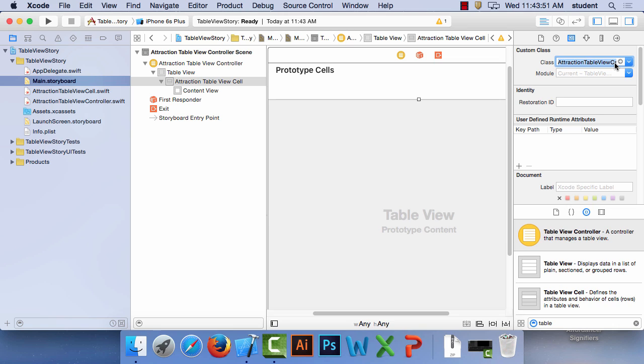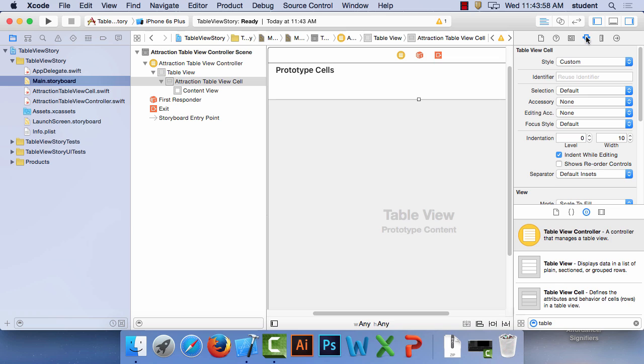Okay, so again, we're going to make sure we have this selected here. We're going to go back to this one right here. The one with the little arrow that points down, that's the attributes. See the one with the arrow pointing down? Again, I still have this selected here. I think that's the one I should have selected. Hold on.